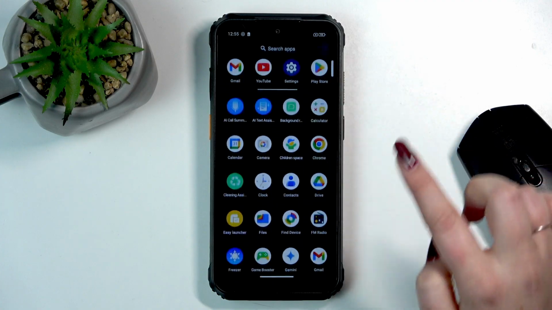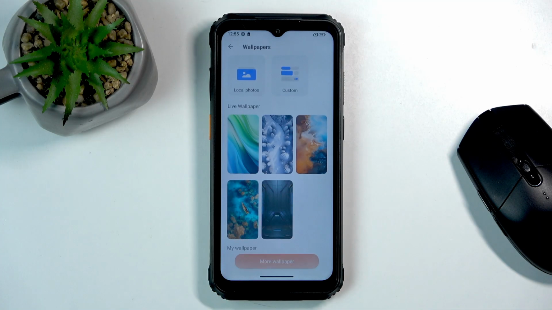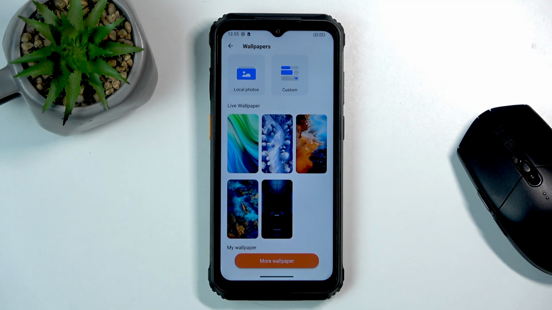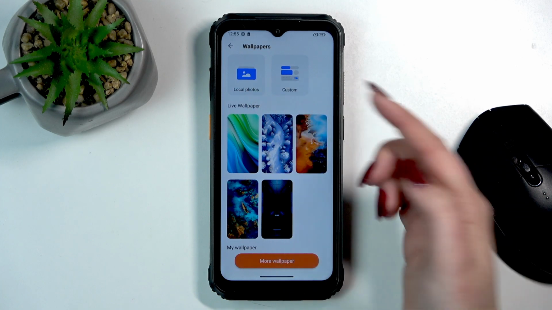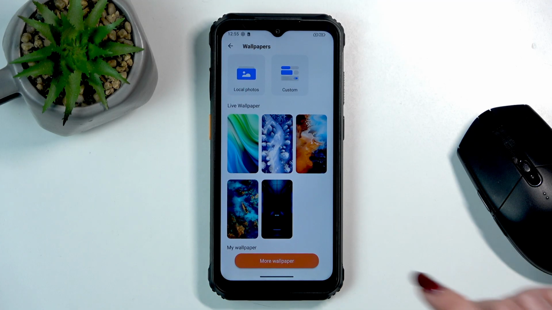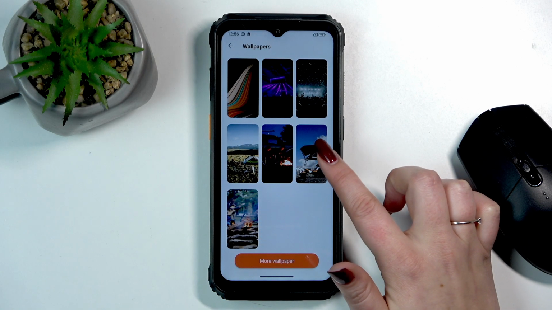So let's start with finding and opening the settings, and here let's scroll and find wallpapers. So right here we've got pre-installed wallpapers from which we can choose. We've got also local photos, which means that you can enter your own files and set your own photo as a wallpaper. Here we've got a lot of pre-installed options.